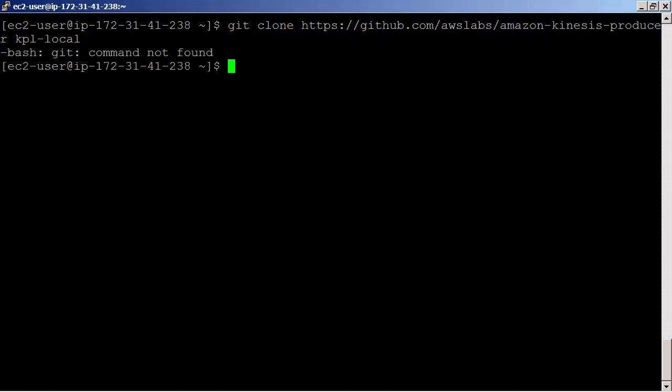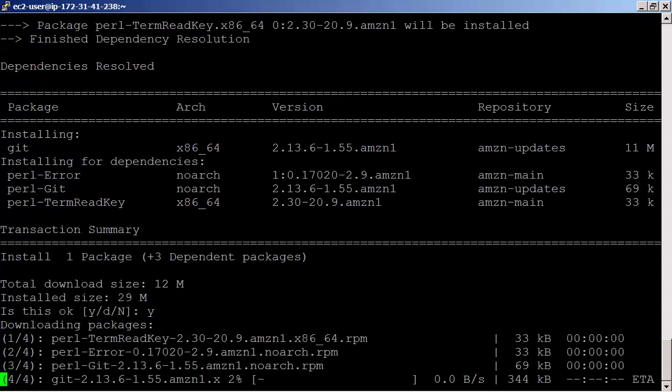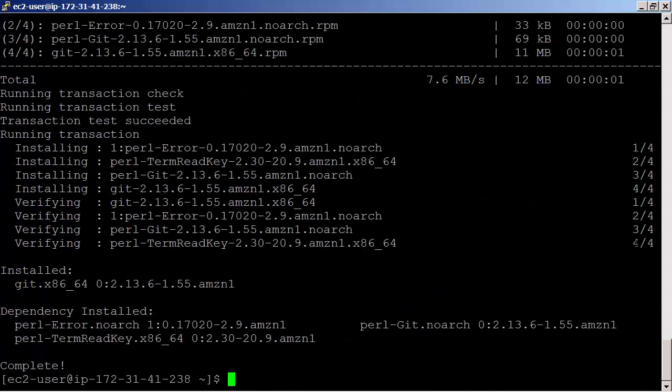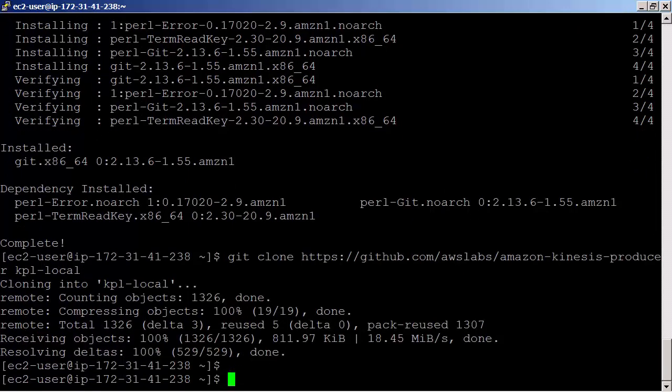Let's run it. I forgot to install Git. Let's install Git. sudo yum install git. Let's run the git clone again. Looks fine now. It's downloading the code.